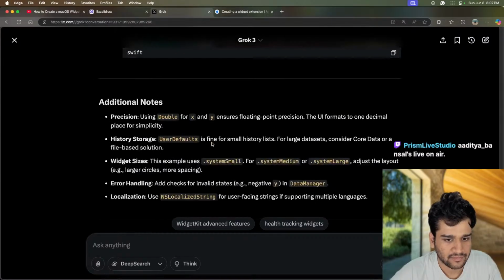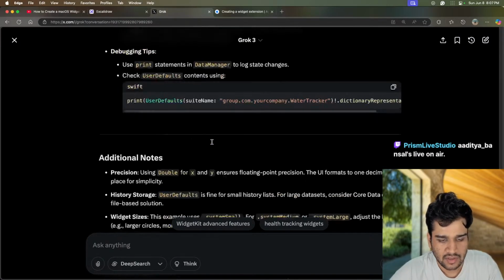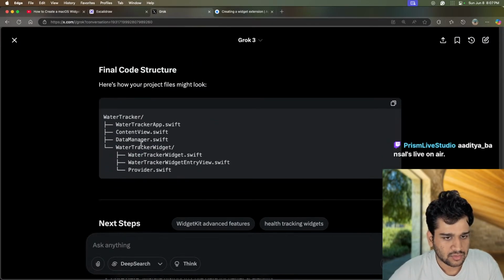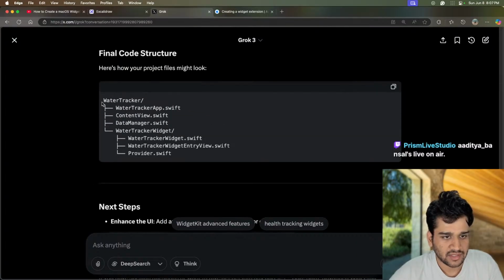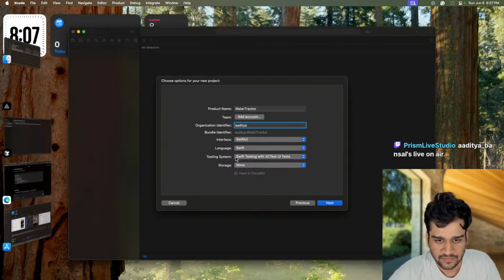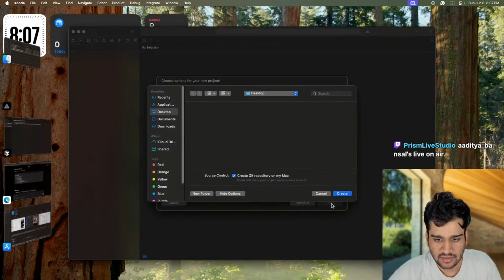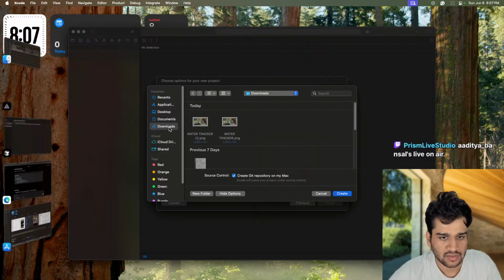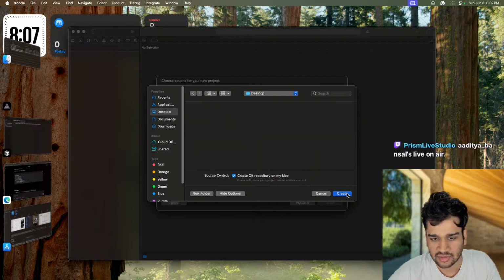Okay. So these are all the files that we need. In the water tracker, we need water tracker app.swift. Next, we'll just put it on documents, downloads. We'll just put it on desktop for now.